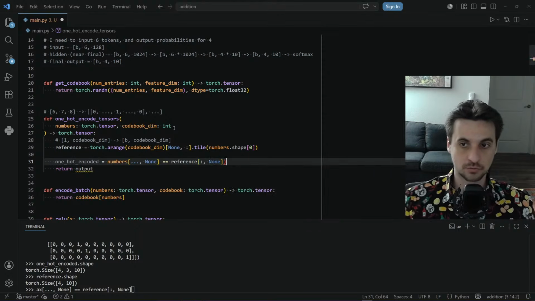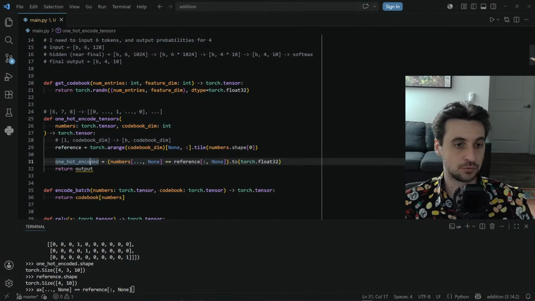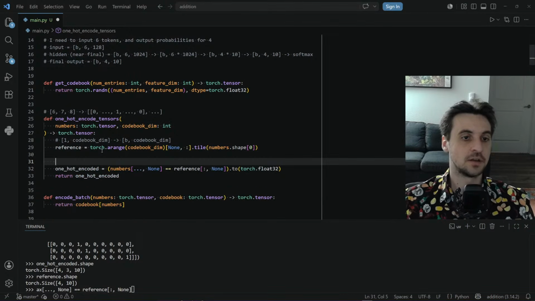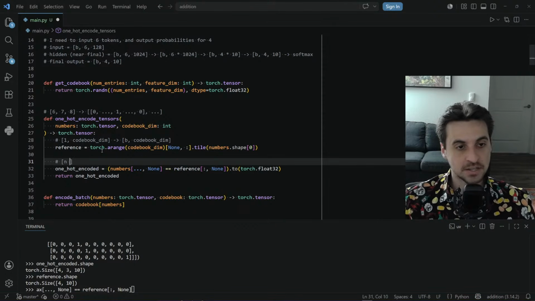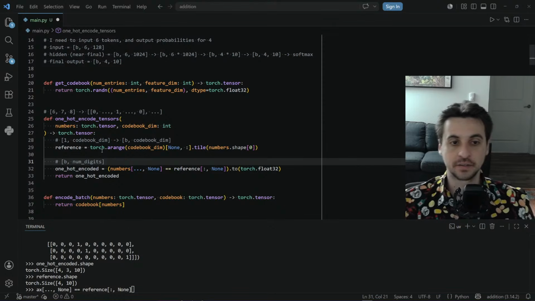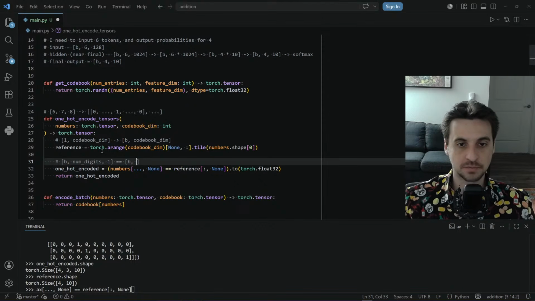Hang on, we'll talk about this right now. And I convert this to float, because I'm going to use it later. Okay, that's it. So what this does is it compares what? Numbers is batch by num digits, which is hidden. It puts a 1 in the back, okay? And it says, is it equal to something of the shape which we just created upstairs, batch by 1 by codebook dim? Because it puts a 1 in the second dimension.